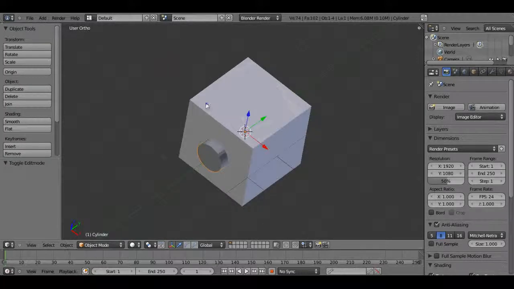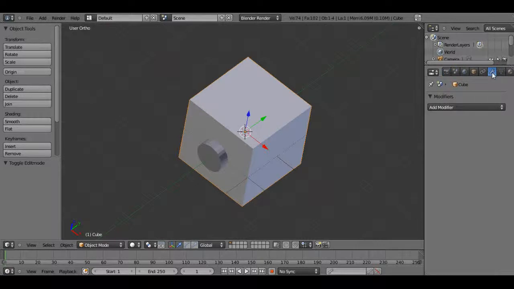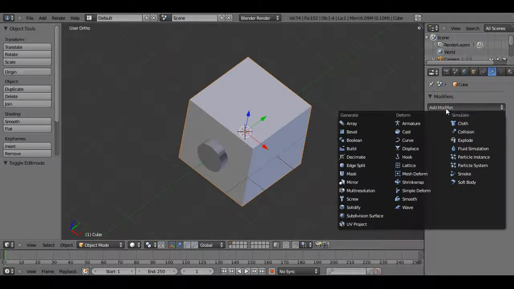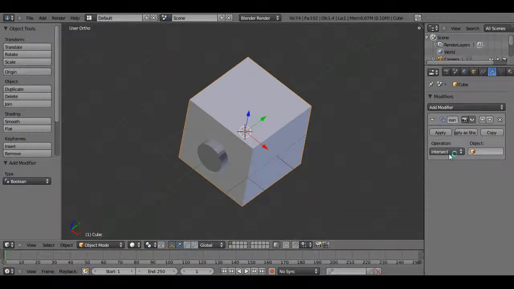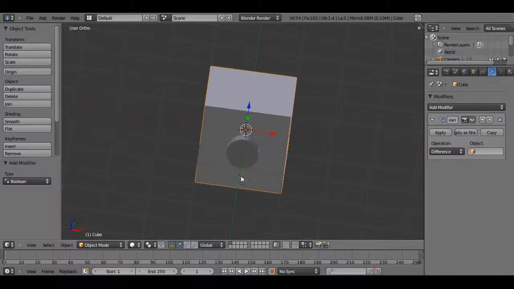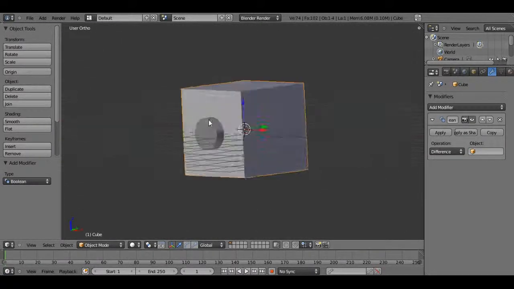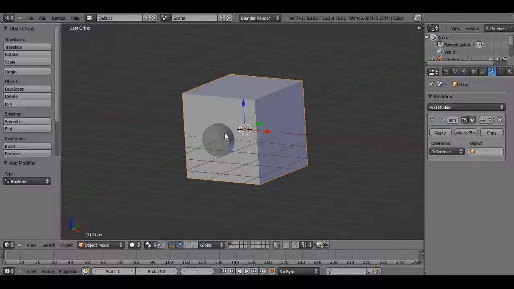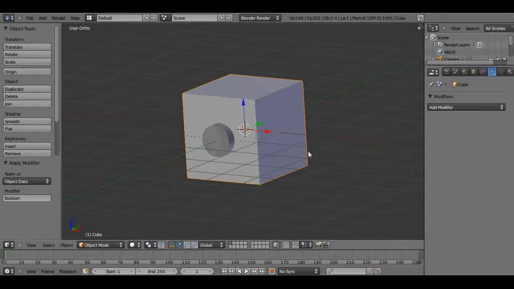Now what we're going to do is select our cube, go to this modifier tab, and add a modifier. Okay, we're going to select Boolean modifier, and instead of intersect, we want to select difference. Okay, and that is just going to allow us to cut the difference out of our shape. And now we want to cut out the shape of the cylinder, so let's just select cylinder because that's a shape, and let's apply it.